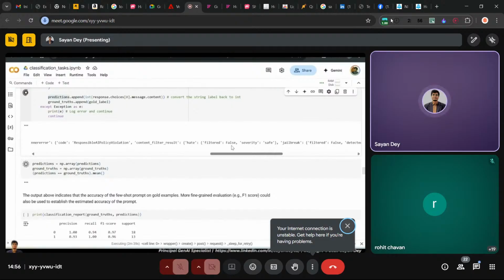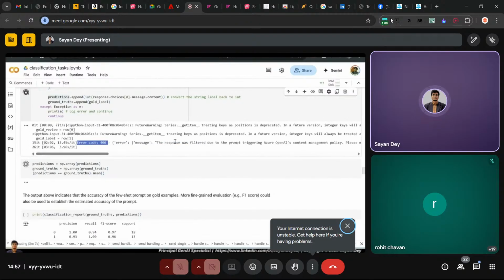Hate, no, this was not triggered. Filtered false. Jailbreak filtered false. Jailbreak was not triggered. Self-harm filtered false. And maybe sexual is filtered true. So maybe this was some abusive comment people wrote. Let's say you purchase something on Amazon and you write some abusive comment. This is the content management policy that was triggered. But because we are in a try-catch block, only that row will be ignored, and the rest of the records will be processed. This is another very interesting thing: you can go and see step by step which records are getting ignored. Anyway, the rest of the predictions will work fine.